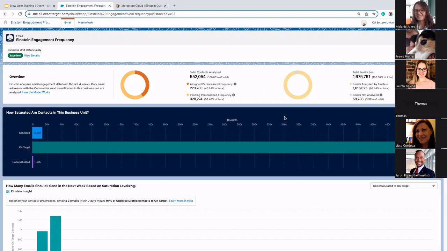So this is the engagement frequency dashboard. Einstein analyzes email send and engagement data from the last 90 days to decide on the optimal number of emails to send to your contacts. And the primary intended use for this feature is the frequency split activity in Journey Builder. So this is really a feature that is mostly used with Journey Builder.